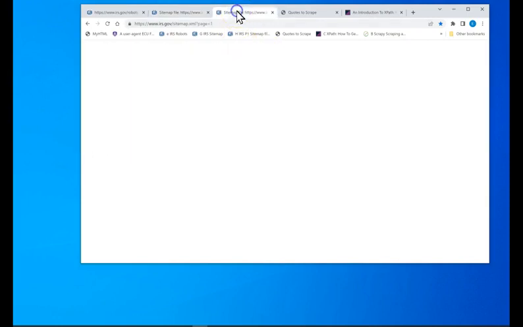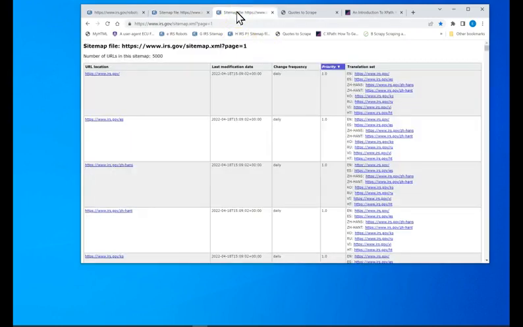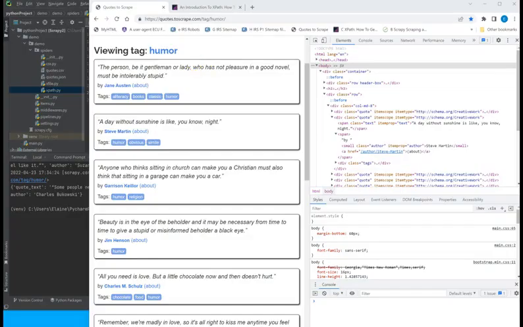So here I already loaded up page one of that sitemap, and you can see there are 5,000 URLs in the first page, so that can get quite complex, and that's one of the reasons you might want to use XPath when you walk the document tree. But if that's the site you need for your research, then you'll figure that out.